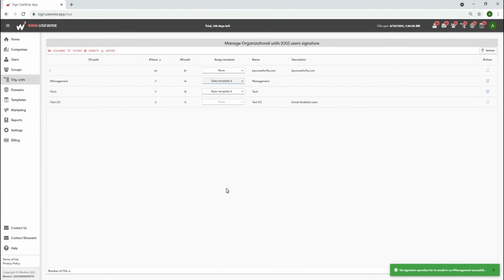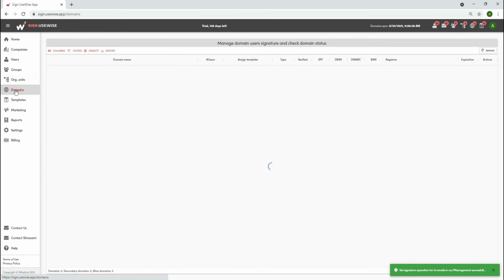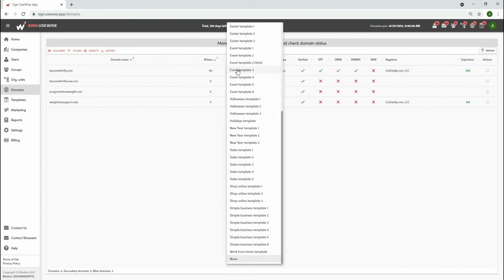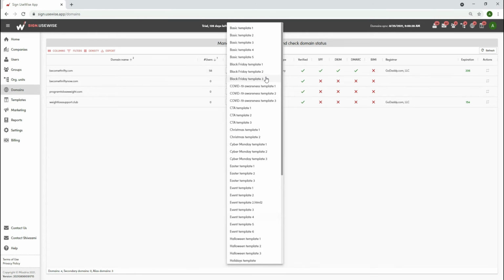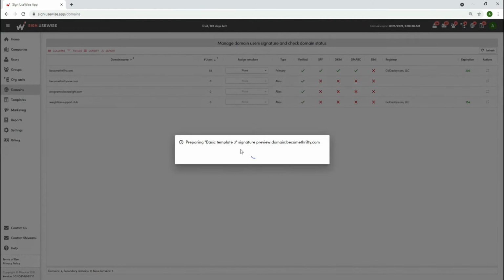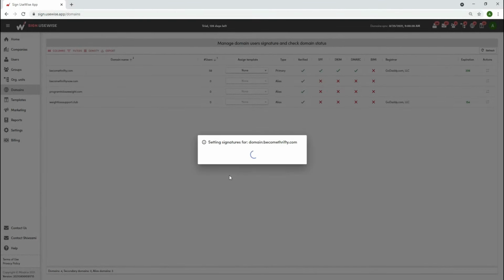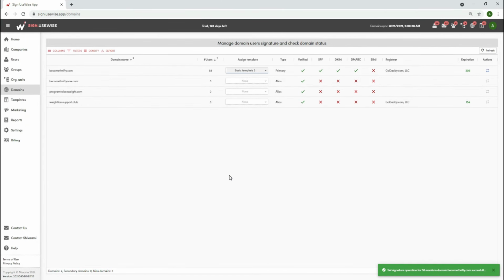To set signatures for an entire domain, go to Domains page and select one of the domains. Choose the template from the drop-down list. And select Set Signature. You have successfully set signatures for all users on this domain.